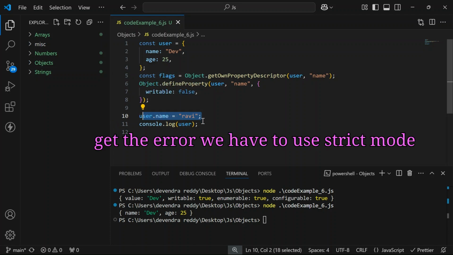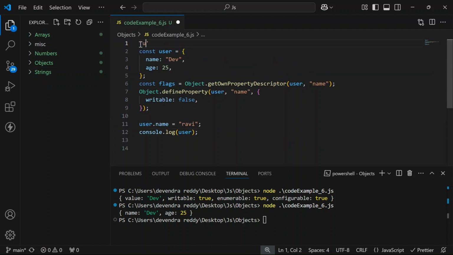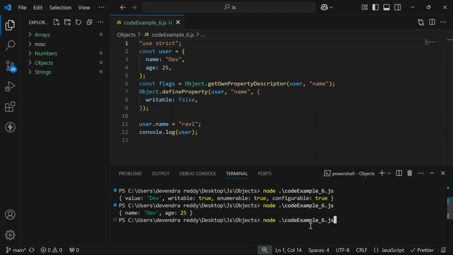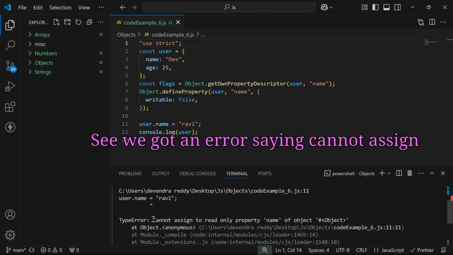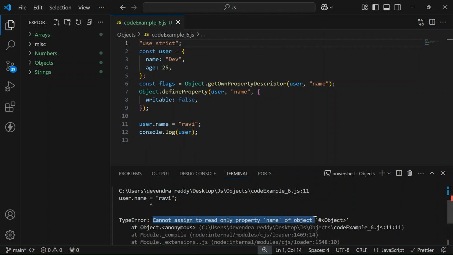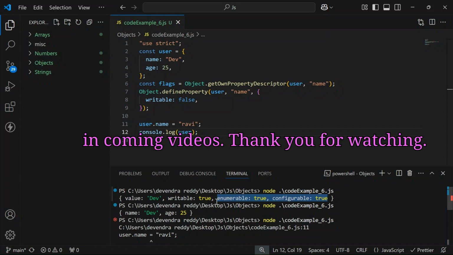To get the error, we have to use strict mode in JavaScript. Okay, use strict, and let me run this again. See, we got an error saying cannot assign to read only property name of object. Okay, and I will explain about these two flags in coming videos.